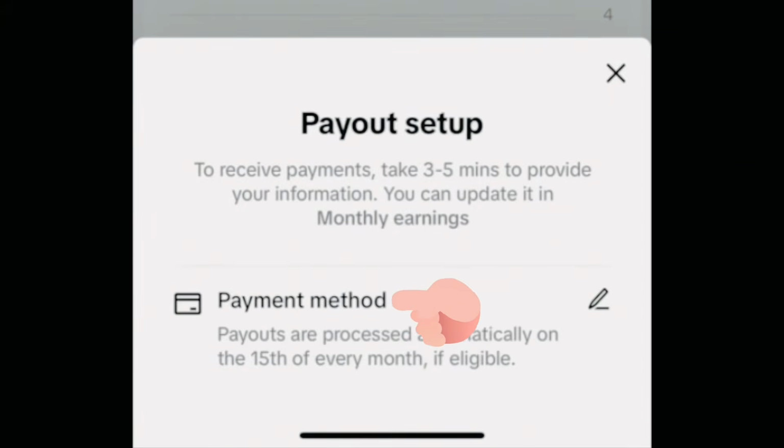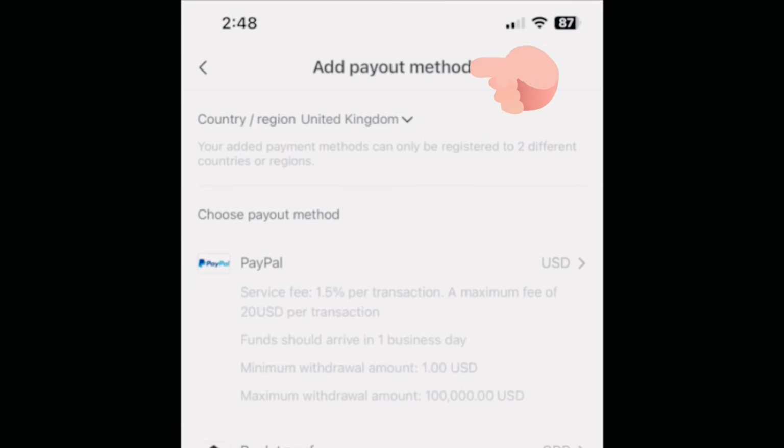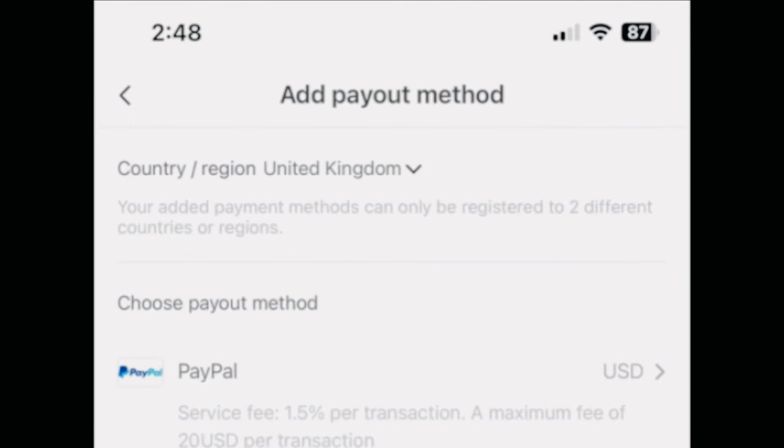Once I click on update, they are going to see payment method. I will click on this payment method. So once I click on it, they are going to say add payout method. So the first thing you're going to be seeing up there is country/region, United Kingdom. So they automatically detected my region. So you're going to see choose payment method.